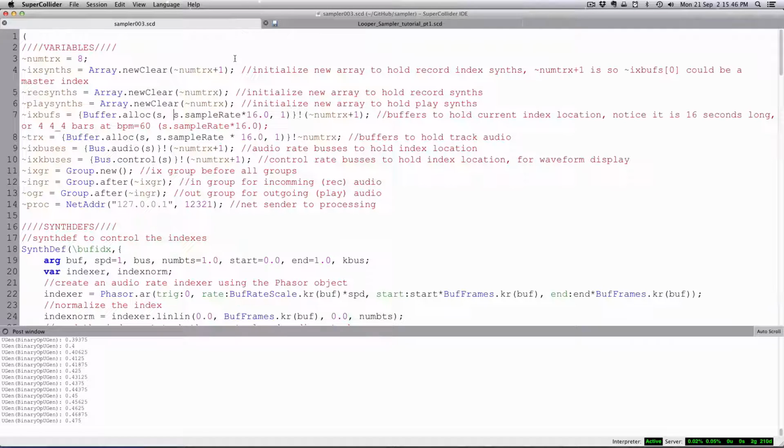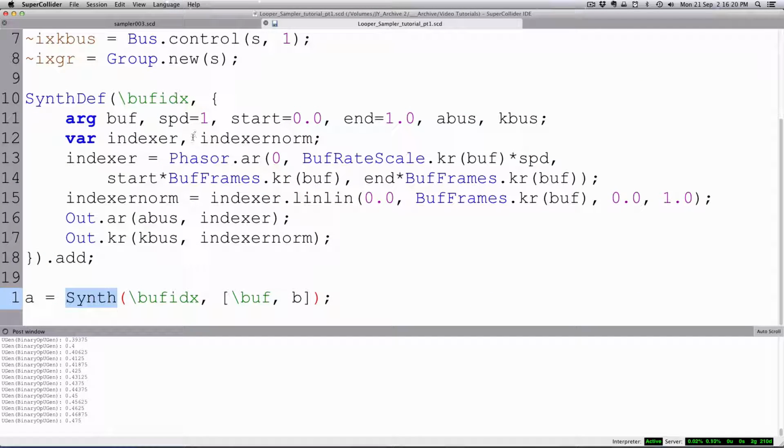You'll notice later on, I create an in group for all my incoming audio, so all the recording, and an out group for all the outgoing. So in terms of programming, in terms of data, the indexes run first, so they can be used by the records. Then the records run, and then the plays can follow, in case you're recording and playing back simultaneously. Your recorded audio is written to the buffer first before it's read from the buffer. That determines the order of operations these groups do.